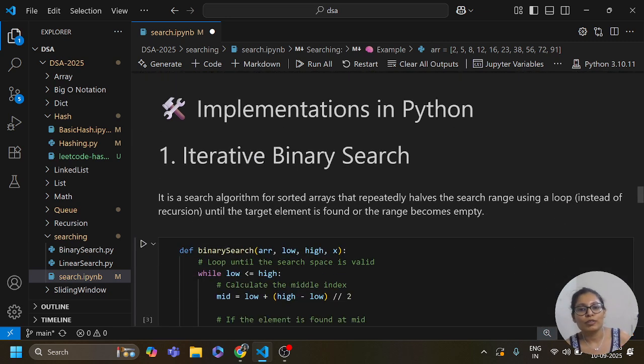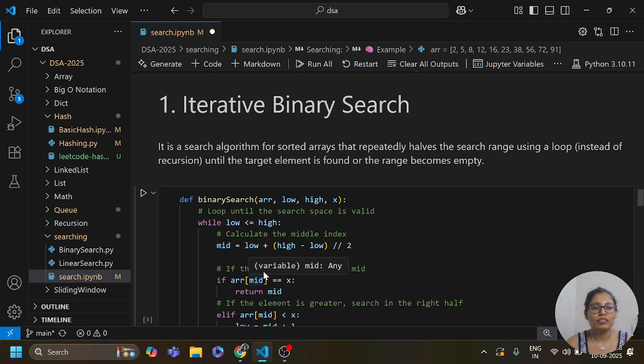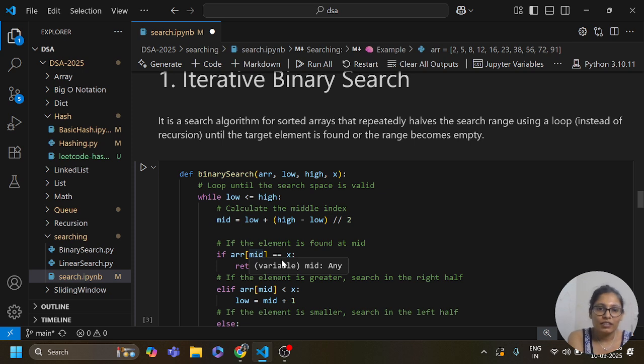Okay, so implementation in Python. Binary search also has two types: iterative binary search and recursive binary search. Iterative is a search algorithm for a sorted array that repeatedly halves the search range using a loop instead of recursion. Here we can use a while loop instead of recursion, until the target element is found or the range becomes empty.